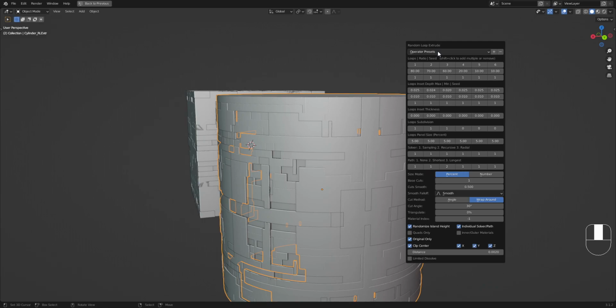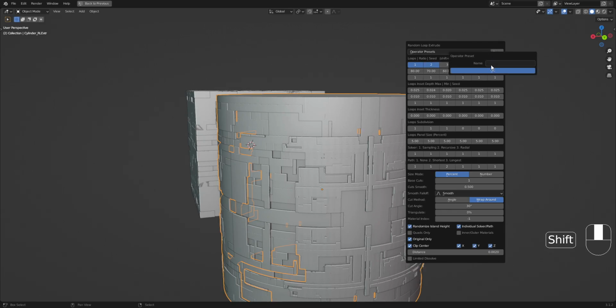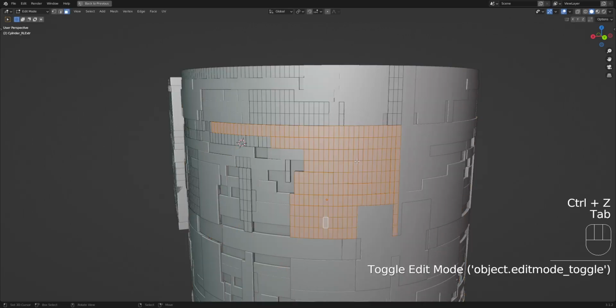The presets here do not come with the add-on. This is only used for saving and removing. You have to create the presets yourselves. So for example, if I use this and press plus, it will allow me to name that preset. So if I name it and press OK, you can select it here. I'll do a separate video for that.